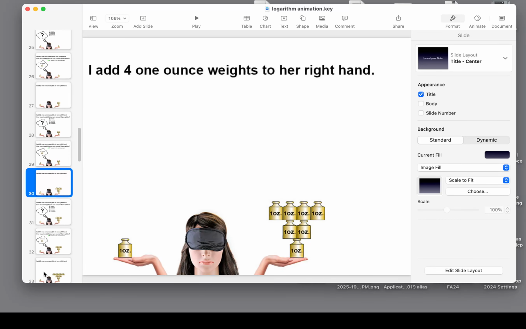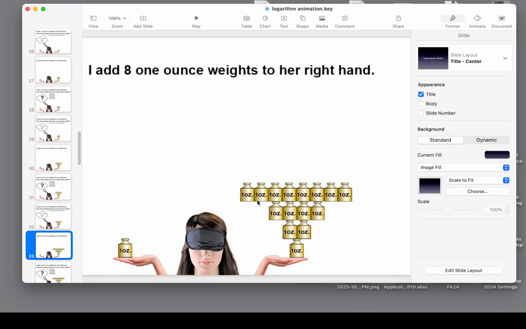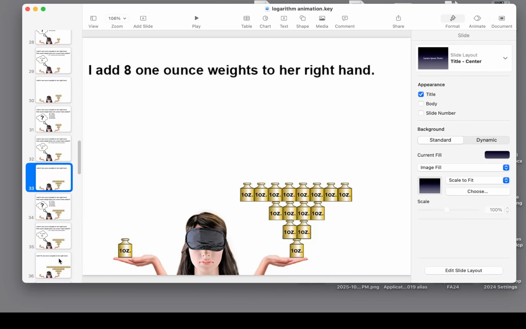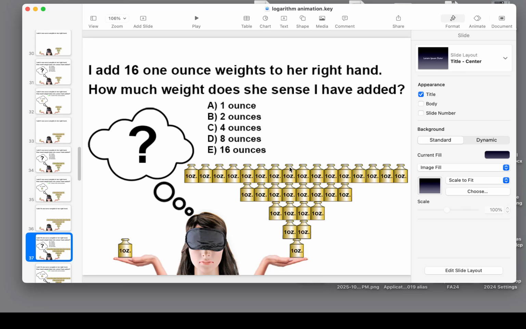And this continues. It doesn't end. I go my next step to 8 ounces. When I add this 8 ounces right here, the sensation that she has is that I've added the same amount of weight that's sitting right here. And this goes on indefinitely. So this is 2, 4, 8. This is now 16 ounces here. This person feels like when I added a full pound up here that I'm only adding this 1 ounce right here. And the reason that happens is that all of our senses are logarithmic.